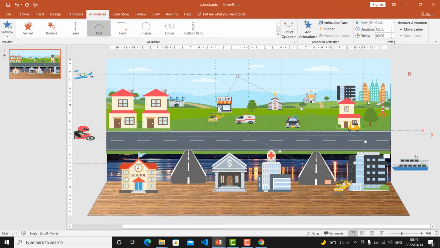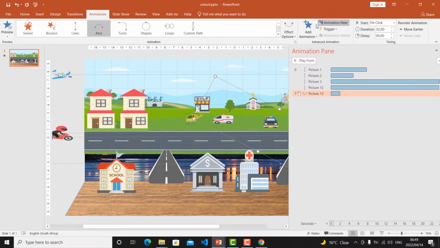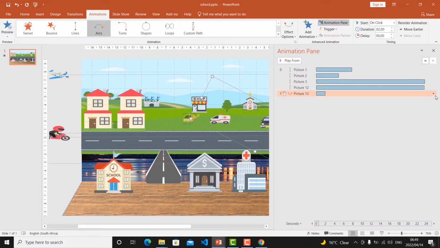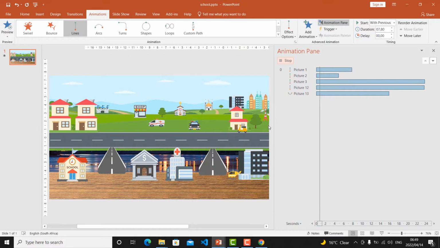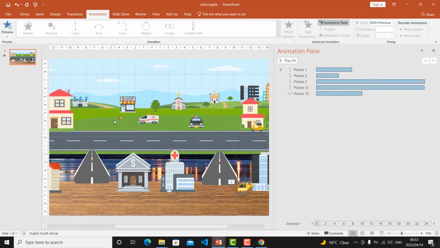So now we go to the Animation Pane to see how long that thing must happen. We say also Start with Previous. Take your time, do not rush. And then now let's play everything. You can see the helicopter go.